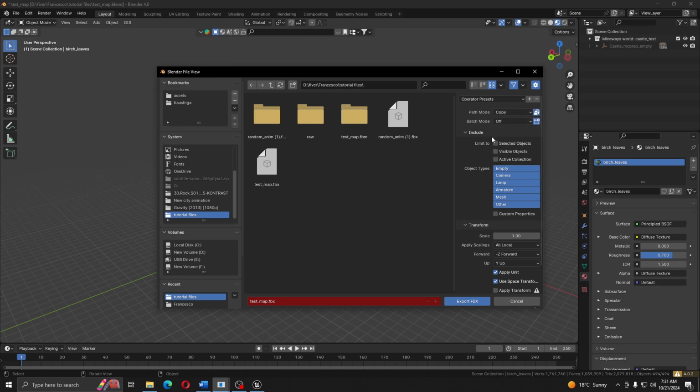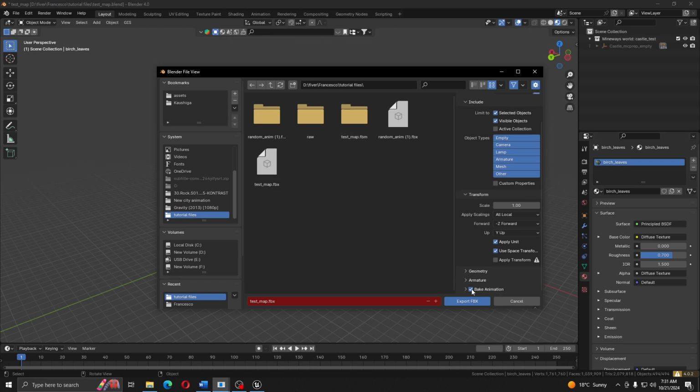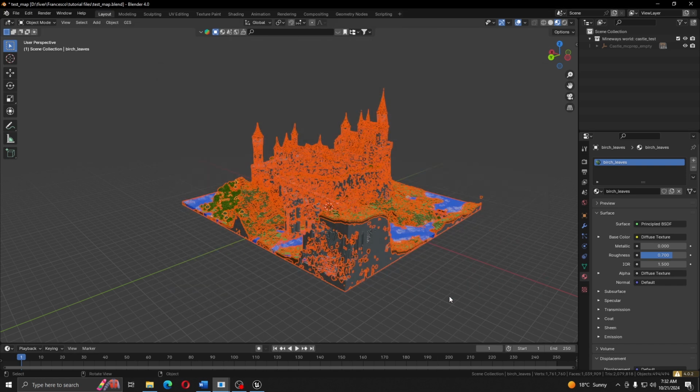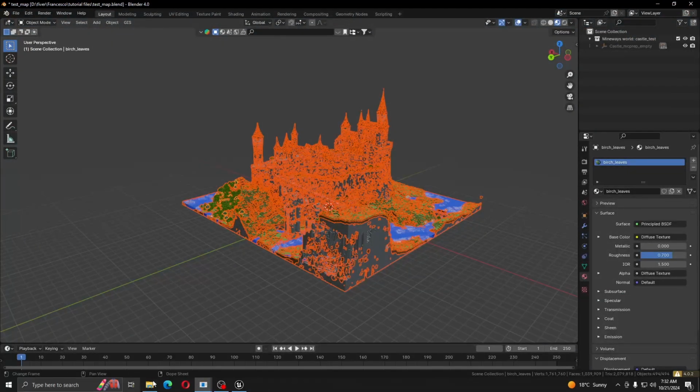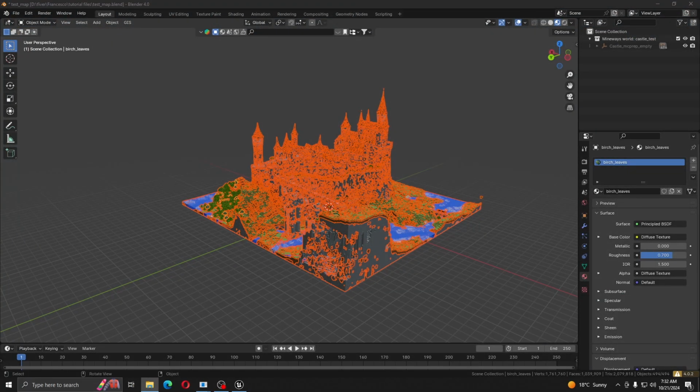I'll just copy the path, selected objects, visible objects, everything is selected. We don't need the animation. I'll name it. I'll name my FBX tutorial. And I'll just save it, I guess. There we go. It will take a second. Let me check. I'll close the Word file. There it is. It's exported.